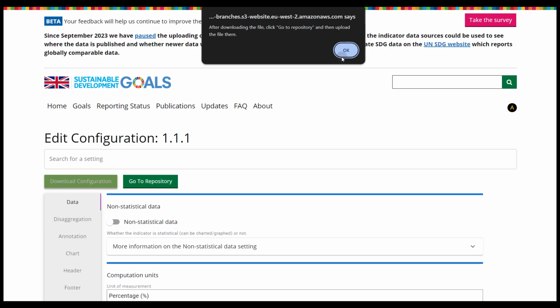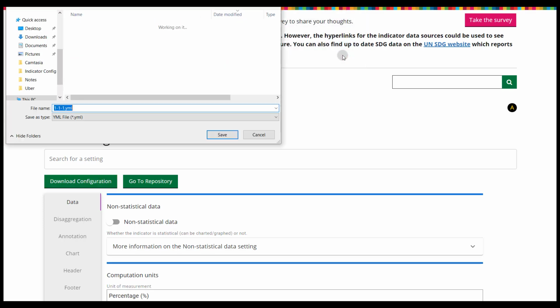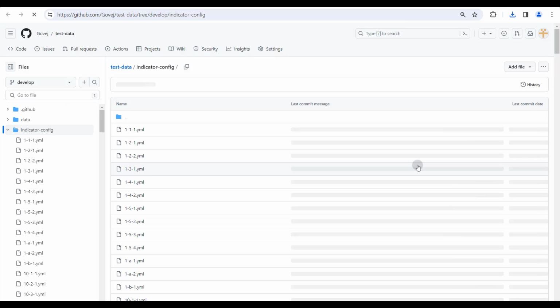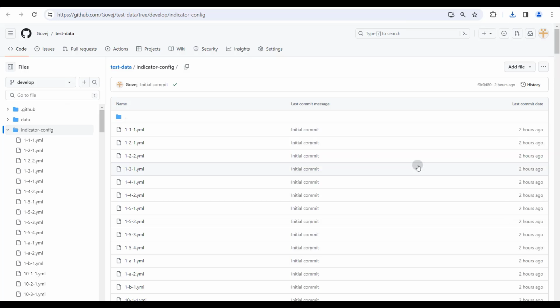These work just the same as the site configuration forms, so once you've made your changes, click Download and go to repository for uploading, and start a new pull request the same as before. Here, you can replace 1-1-1.yaml with your new configuration and follow the same steps as before.